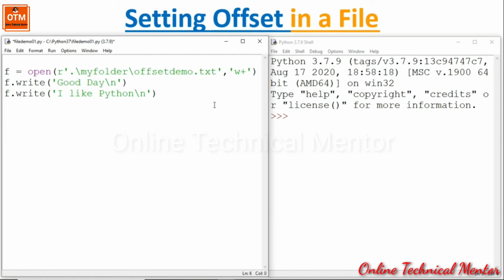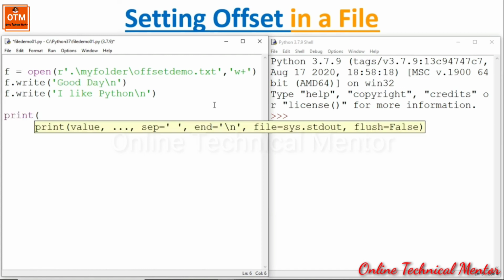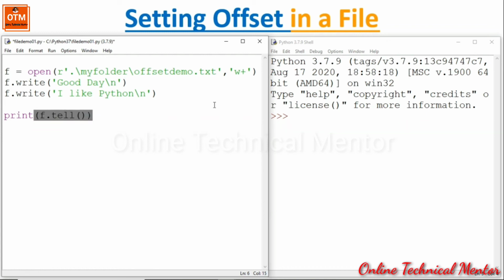After this write statement, let me print f.tell(). So I want to know the current position of the file pointer. Since I didn't close the file, that means the file pointer is pointing at the end of the file. That is, it is pointing at the end of these two lines, good day and I like Python. So after how many characters is the file pointer pointing now?